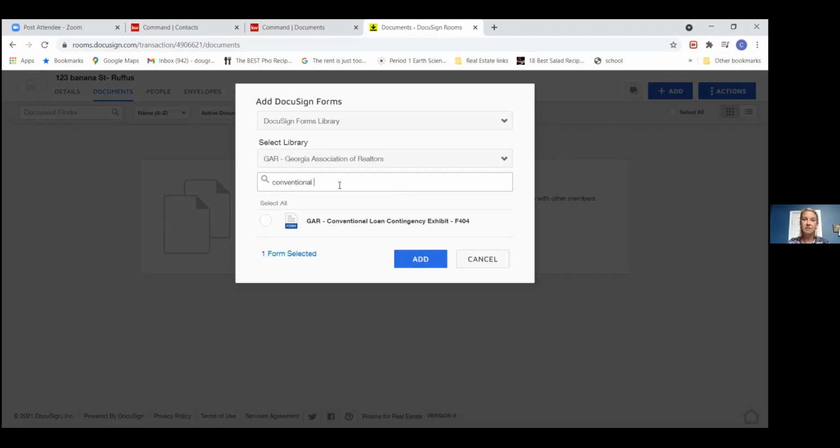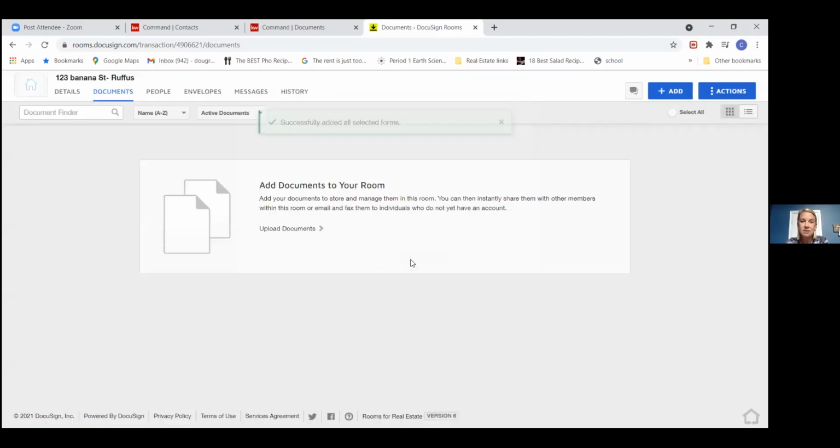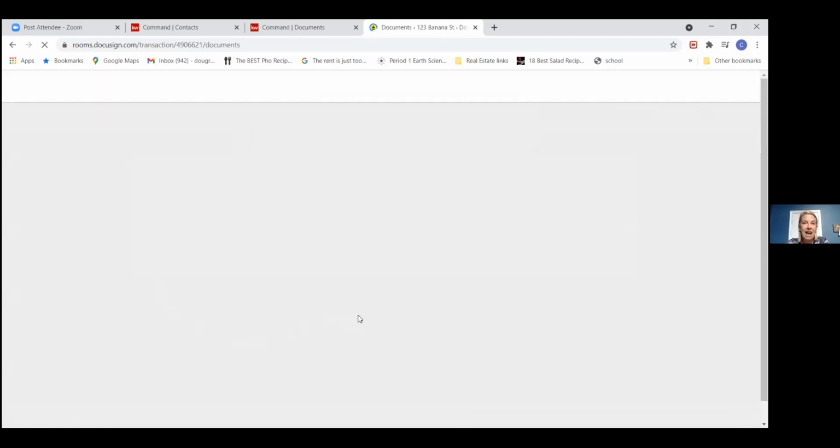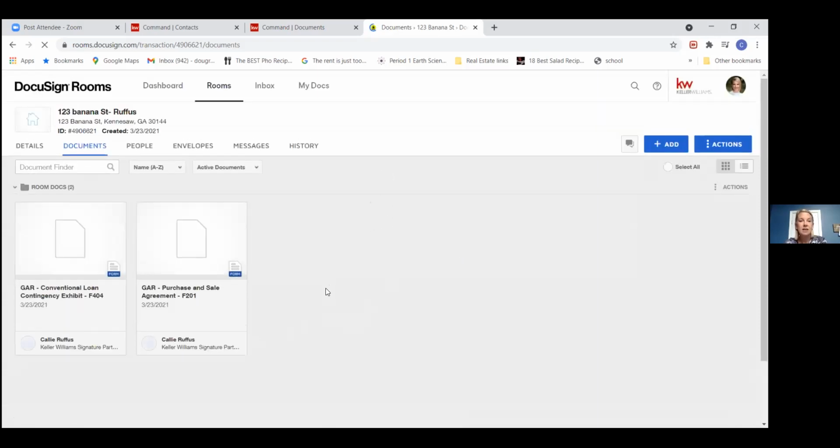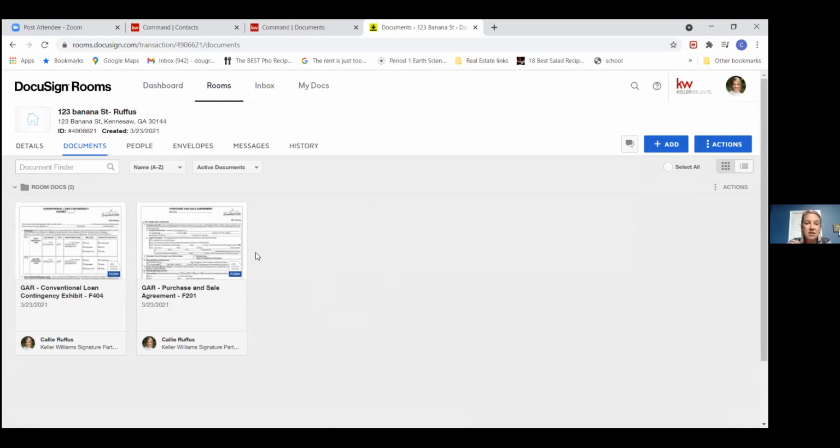So we're going to say conventional loan exhibit. And then you can see here it says 2 forms selected, and we'll go ahead and add those. And it's going to add that to our documents section. So one of the things you'll notice here is this right here says form. It says form over here.